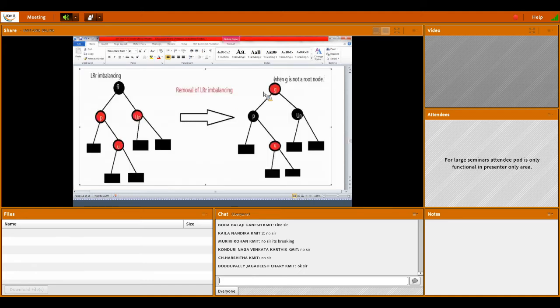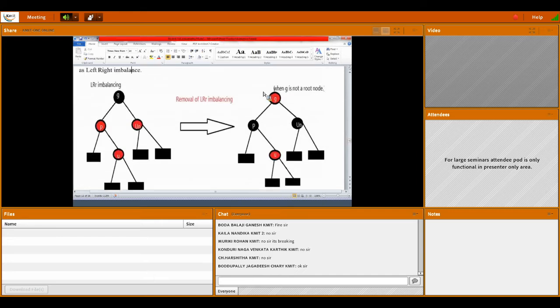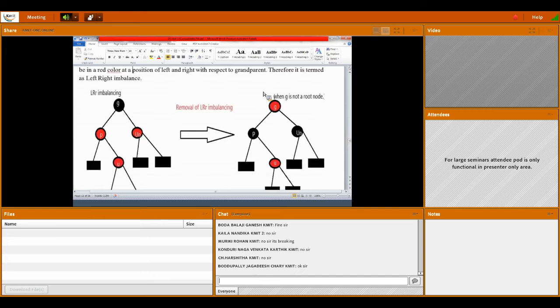Case 1: the imbalancing is concerned with the color of the grandparent's child, that is the uncle node. If the uncle node is red, then by doing recoloring the imbalancing can be removed. So how do we identify whether to go for recoloring, or for rotation, or for rotation followed by recoloring? The imbalancing is concerned with the color of the grandparent's child.